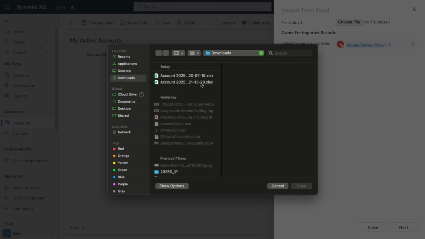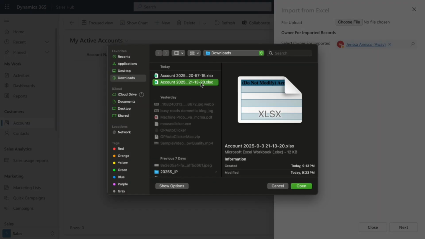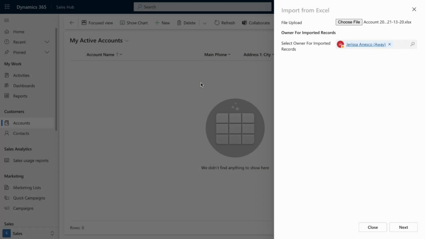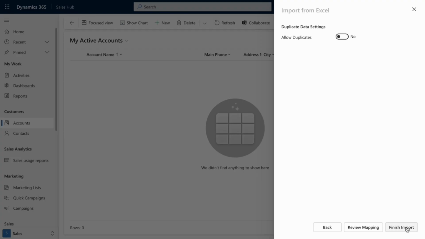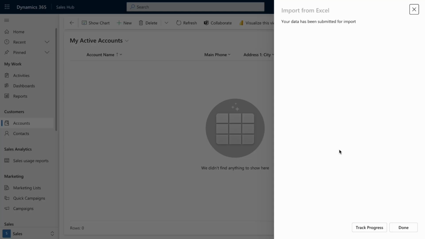I'll select my file. I can also set the default record owner. I'll leave it as System Administrator and click Next. Here, I can apply duplicate detection rules. I'll leave duplicates not allowed. Now I'll click Finish Import and Confirm.